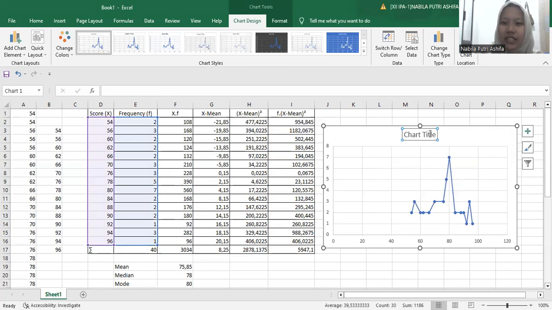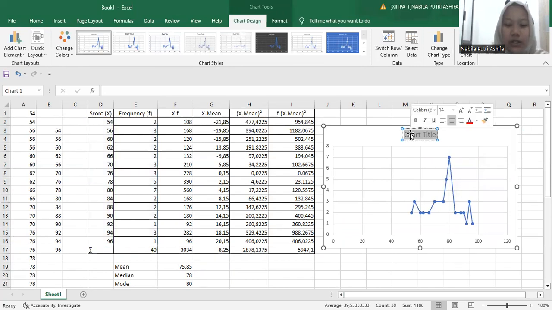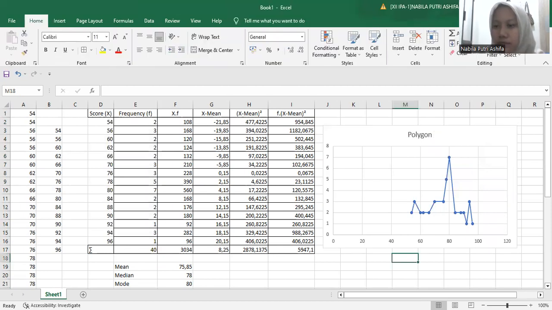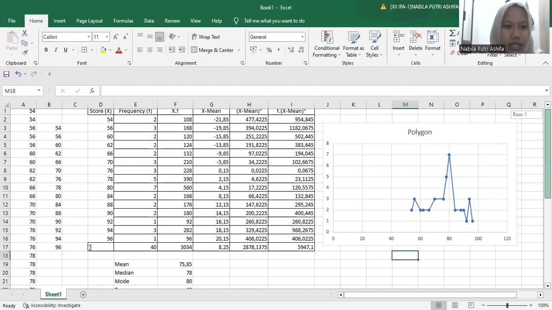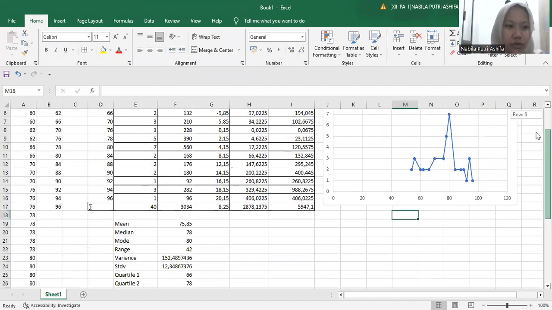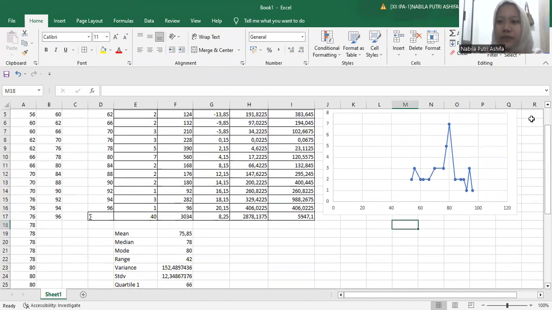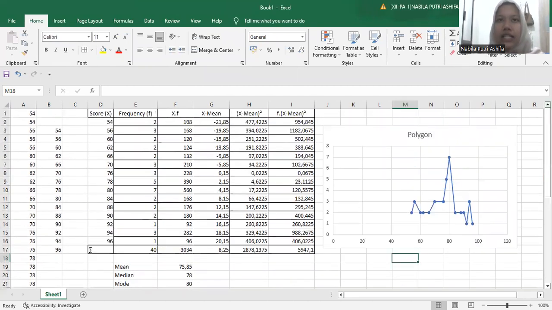So the title is polygon. And yep, it is easy, right? To determine the measures of central tendency and variability, and to draw the polygon by adding the chart.